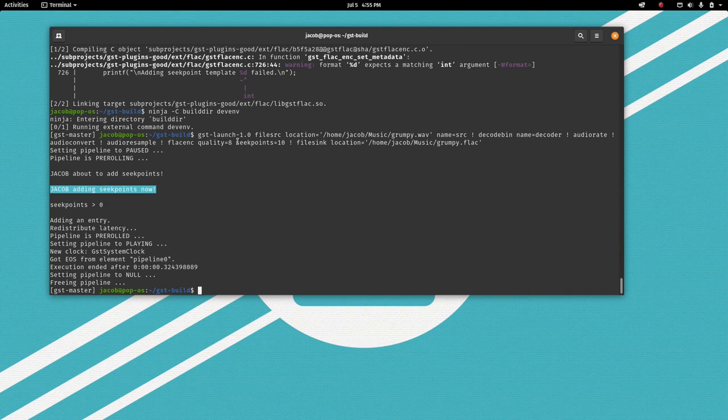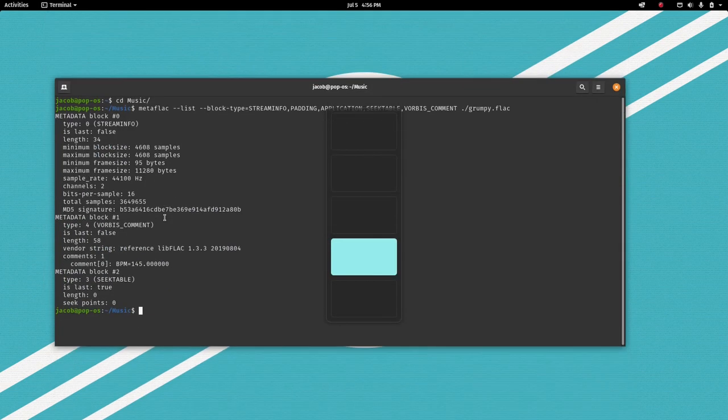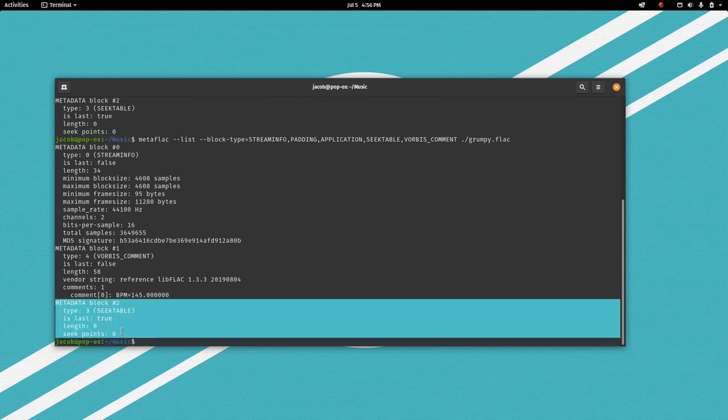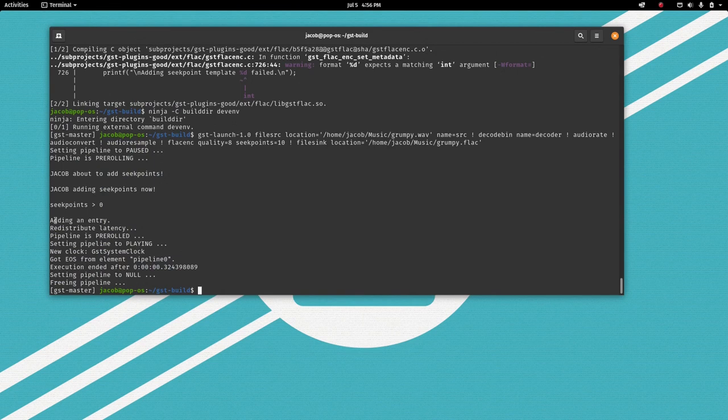It looks like our seek points number that we're passing in is getting read properly, because 10 is greater than 0, and you can see that seek points is greater than 0 here. And we've got "adding an entry," which is the point where it's adding the seek table to the file. Even though if we come down here and run our metaflac command, we can see the seek table is still empty. But now we know that the "adding an entry" message is when it's adding the seek table entry, not necessarily any particular seek points.